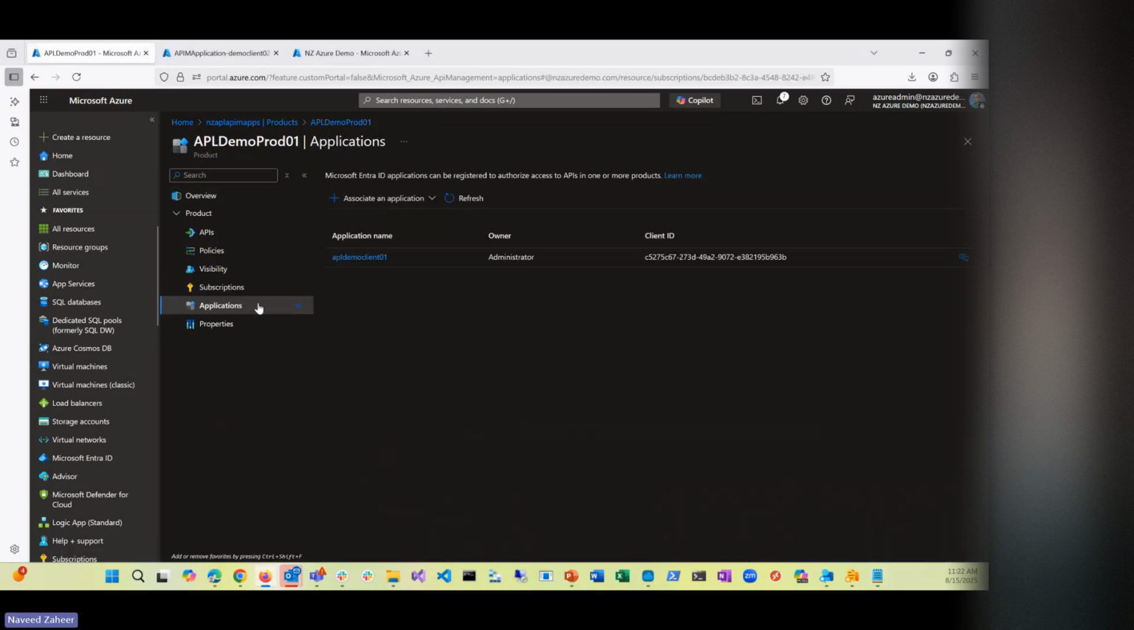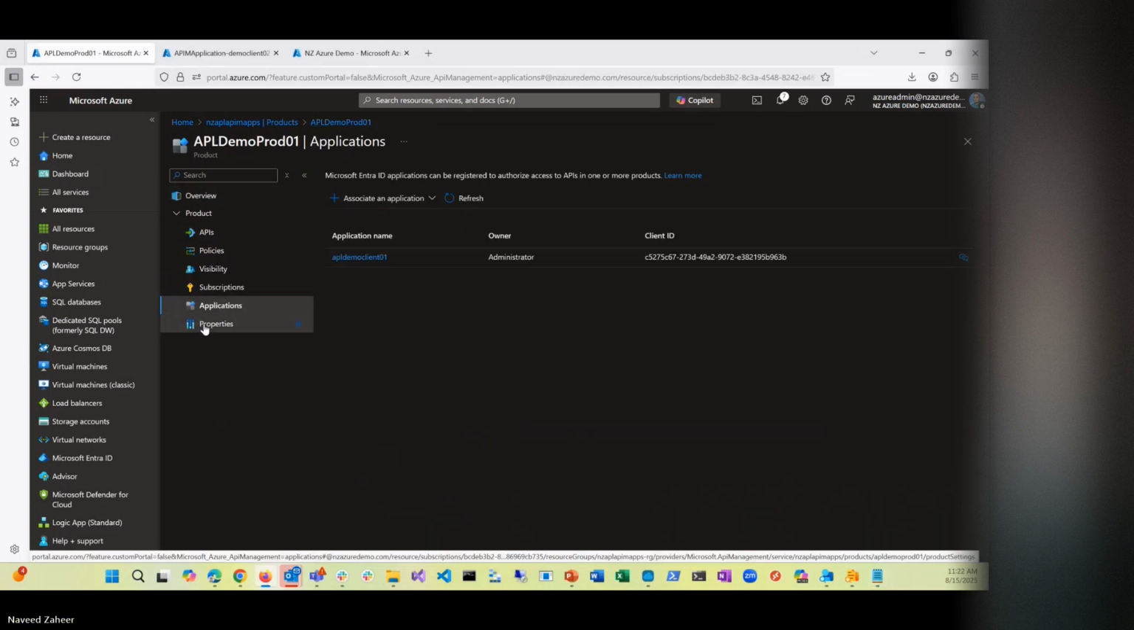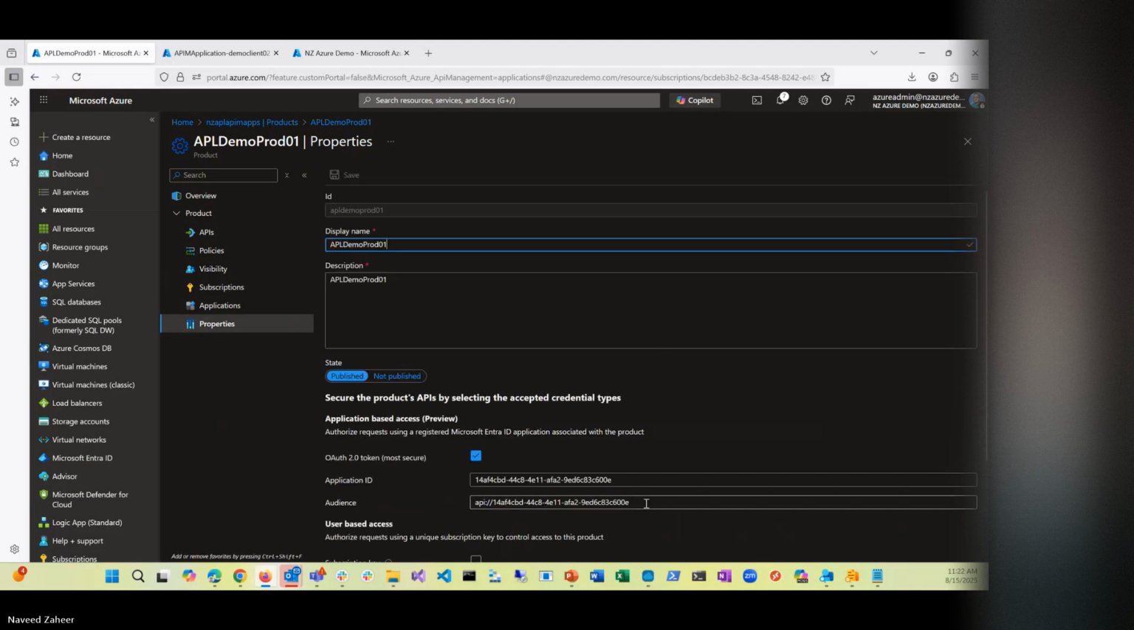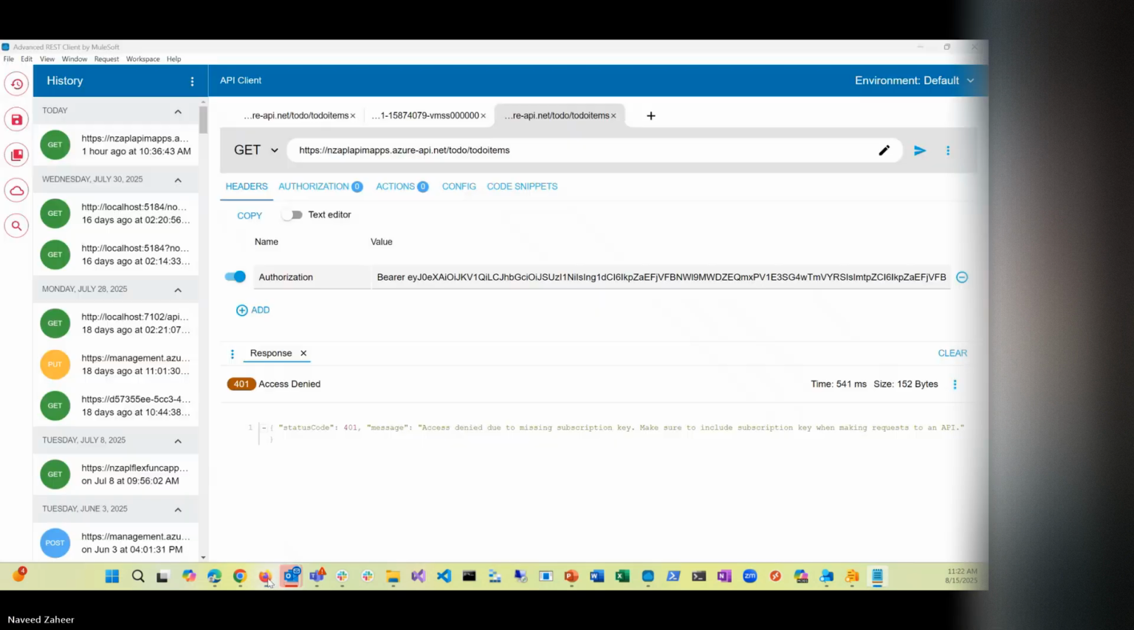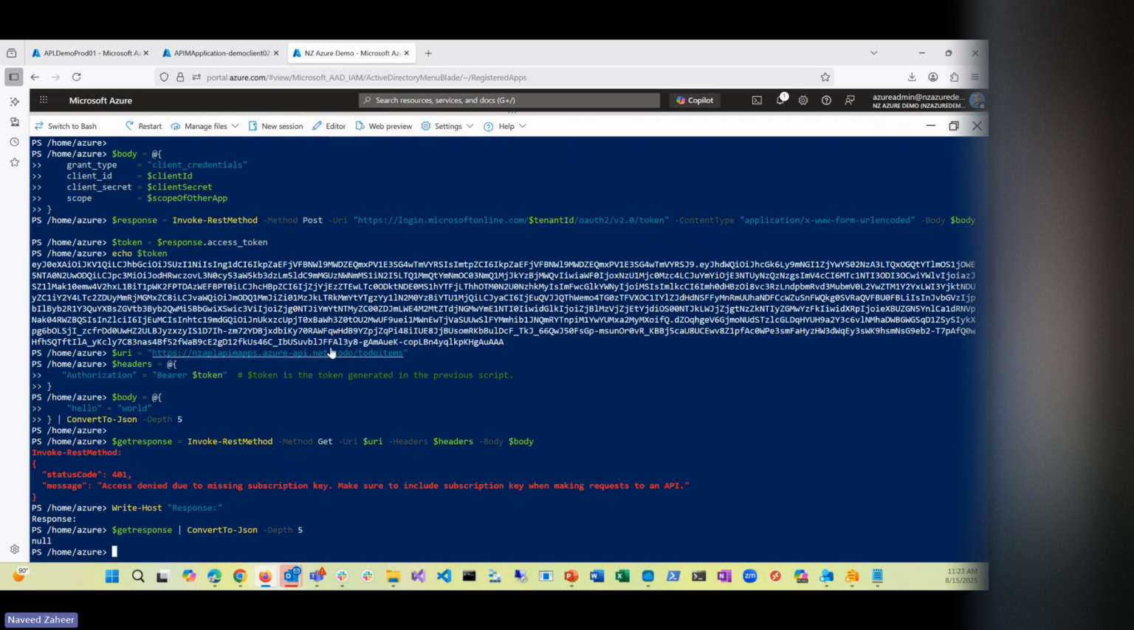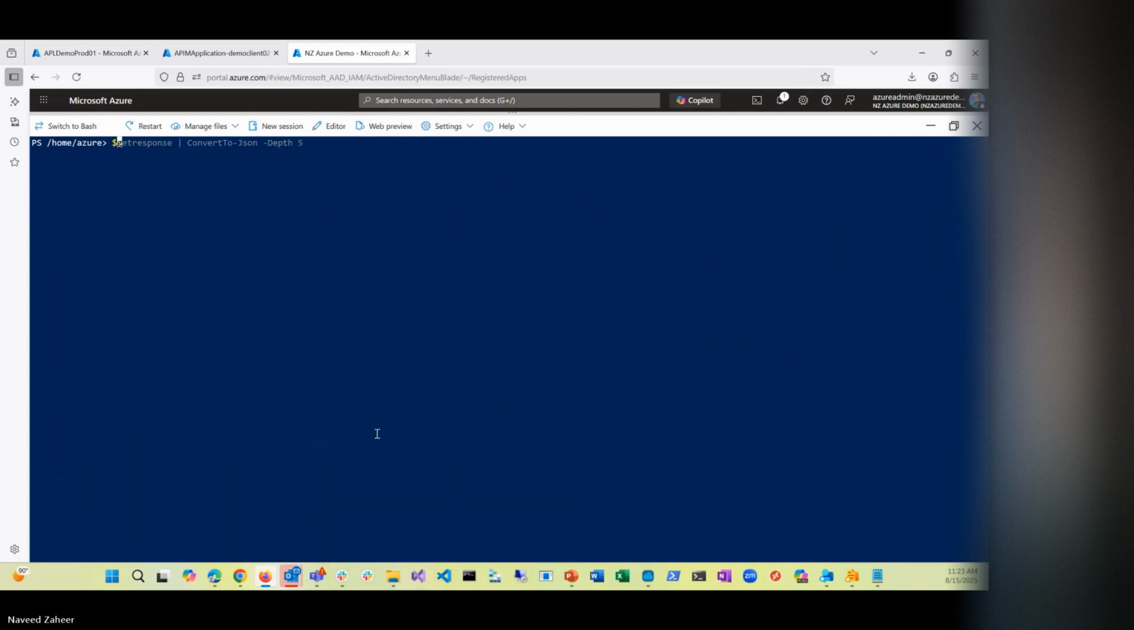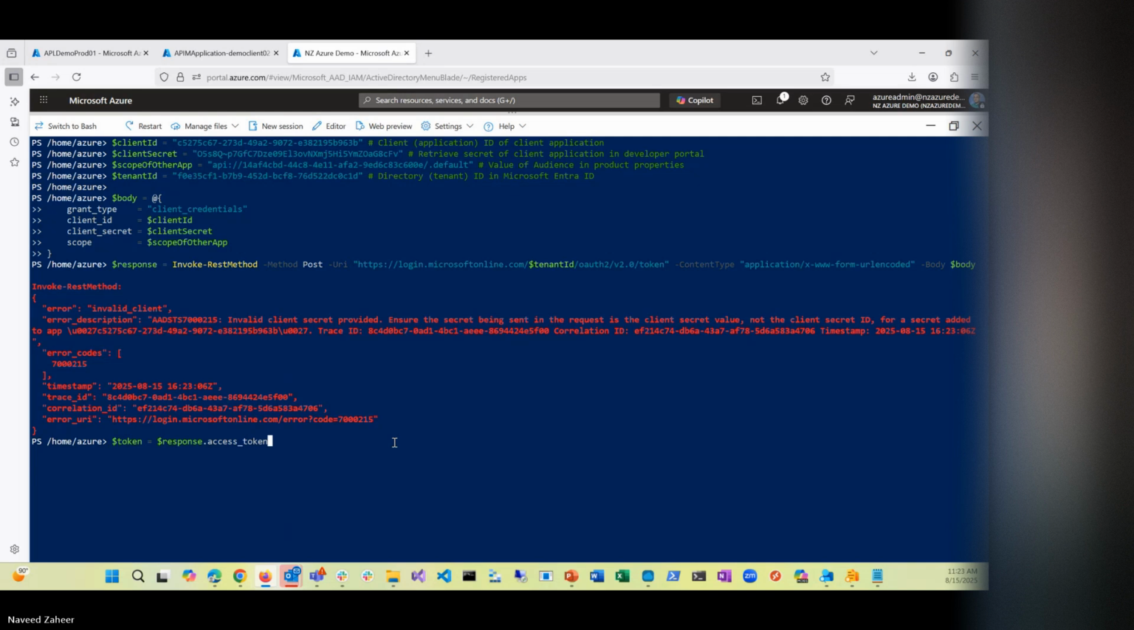This is that, and I already have the secret here. And let me go to the product properties. Let me get the access token one more time. Hopefully this should work. Okay, so there is an issue with that. Hold on a second. Let me just regenerate the secret for this one.